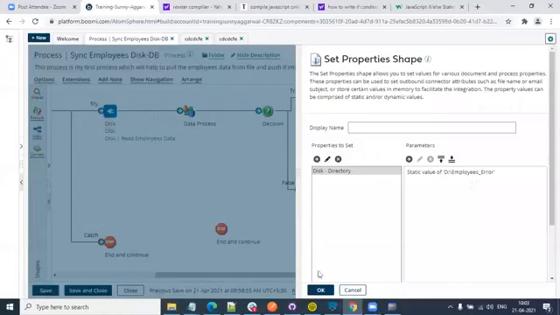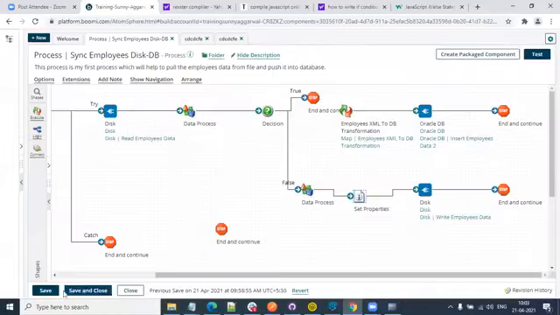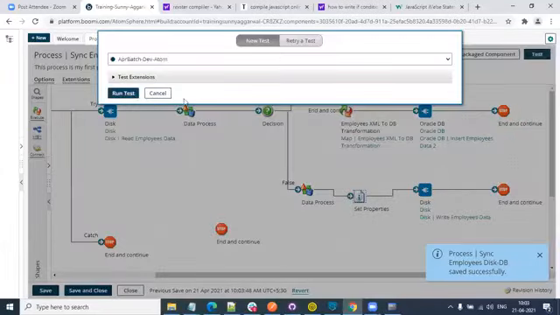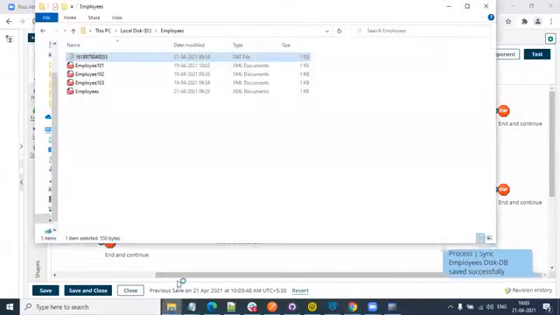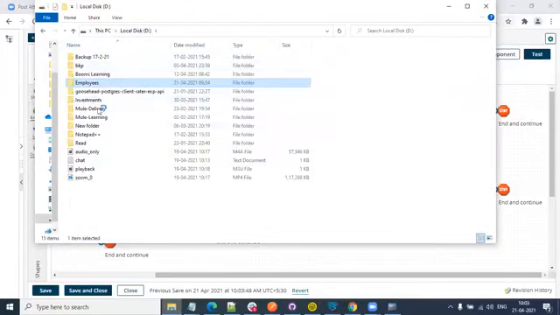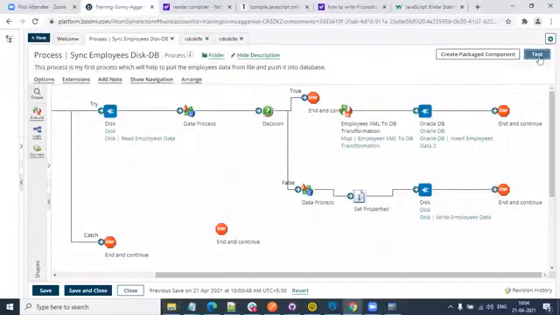Okay, this is done. I'll say okay, save, and let's run it. Before I run it, I just want to show you, do we have any directory with the name employees underscore error? No, right? We don't have anything. So now I'll go and run the test.